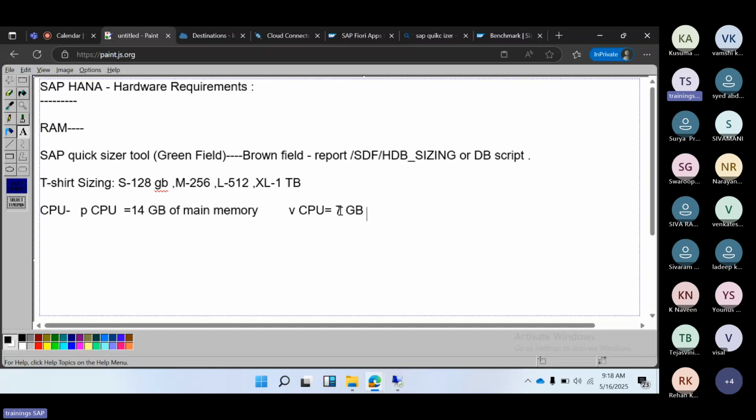In that case, if you have 128 GB RAM, then how many CPUs do you require? 128 by 14. Then how many will it come to? Either 7 or 8 or 9. Then that many CPUs you require, by calculation. Virtual CPU means double, then you will get the virtual CPU count here, right? So this way we can calculate the CPU.